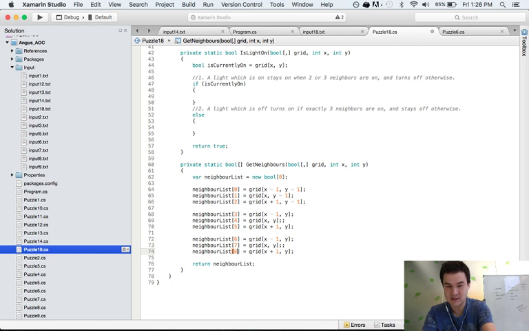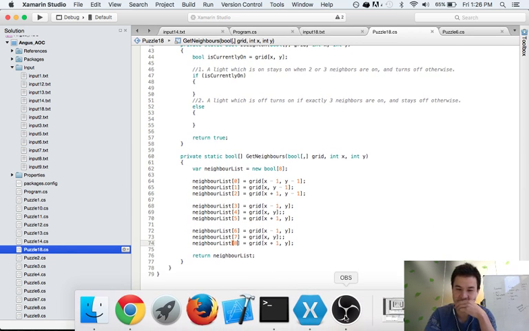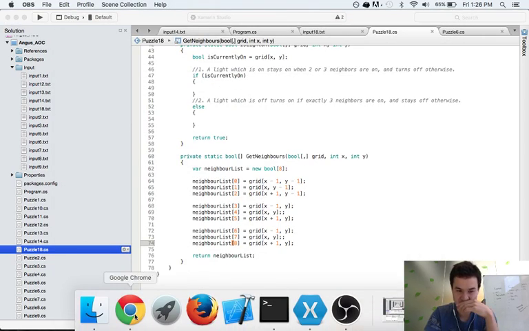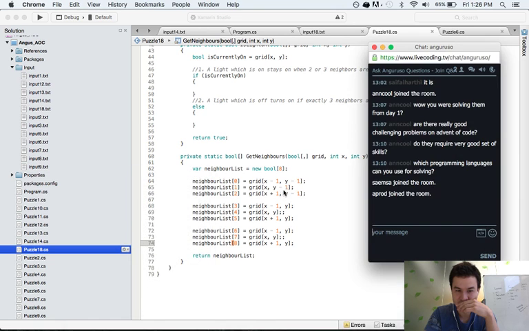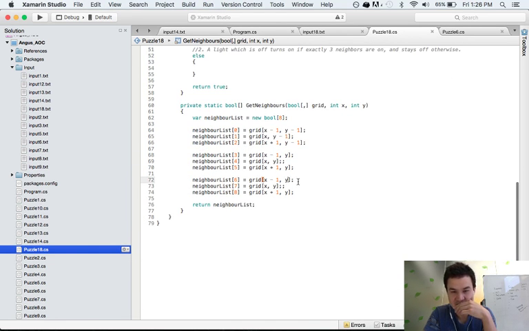6, 7, 8. Oh yeah, the font size is kind of small. Actually, it might be okay because I'm on a laptop screen. If it's too small, let me know. Okay, nobody seems to mind.